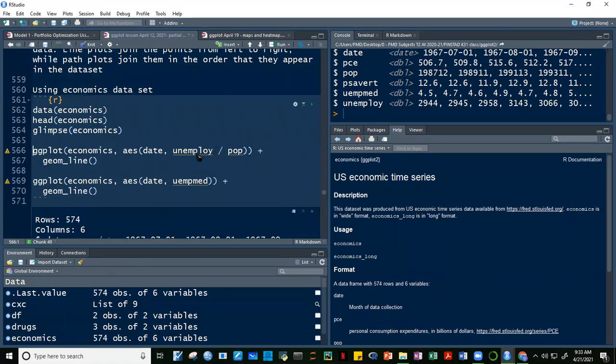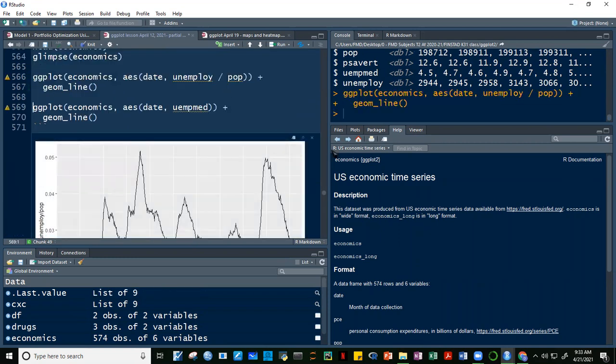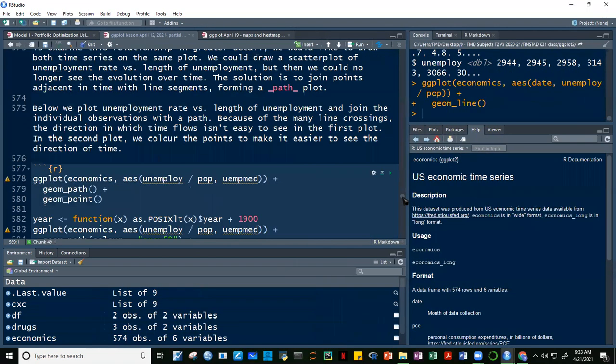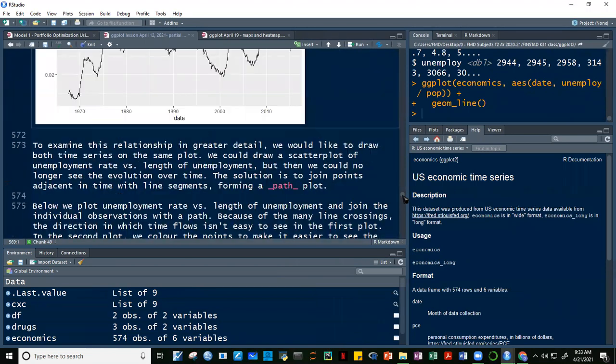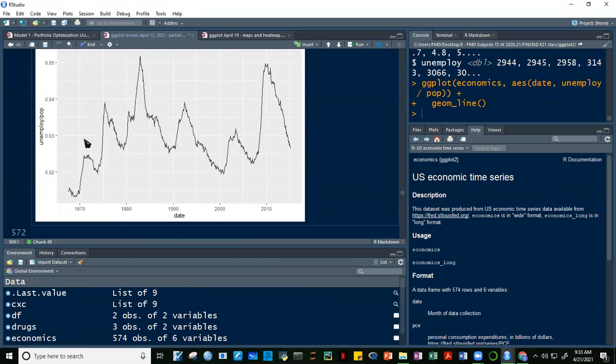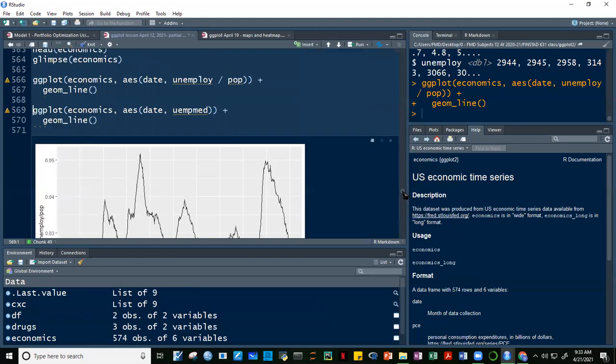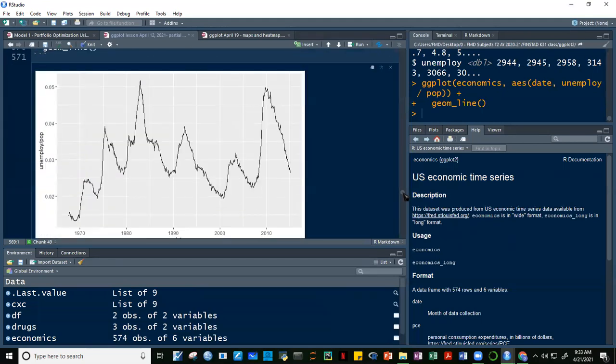Let's get the per capita, that is what we will plot. So we can perform this, unemployment divided by population. We can do this because these are variables. And then a geom_line. Let's run this. So this is the unemployment per capita, from 1967 up to 1920 something. This is a line graph, a time series plot.